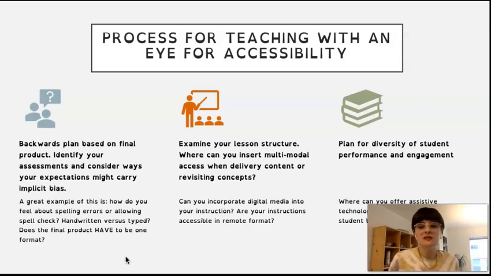And you don't have to do this every single lesson, especially as you're starting out. Maybe think about, how can I include a video for one thing? How can I include a vocabulary review video? How can I include a read aloud with images? How can I include an opportunity for a child to view content, maybe view a video beforehand to build that background knowledge? And then again, plan for a diversity of student performance and engagement.